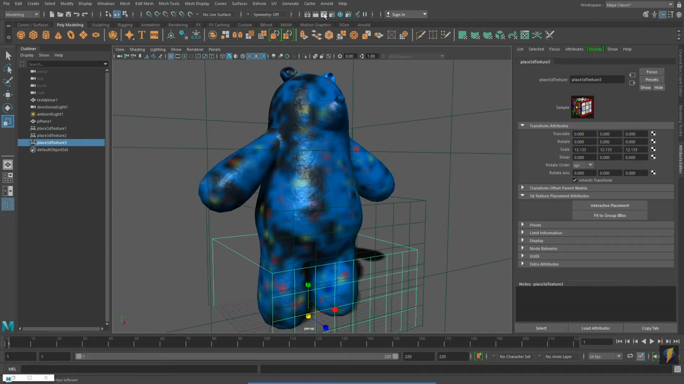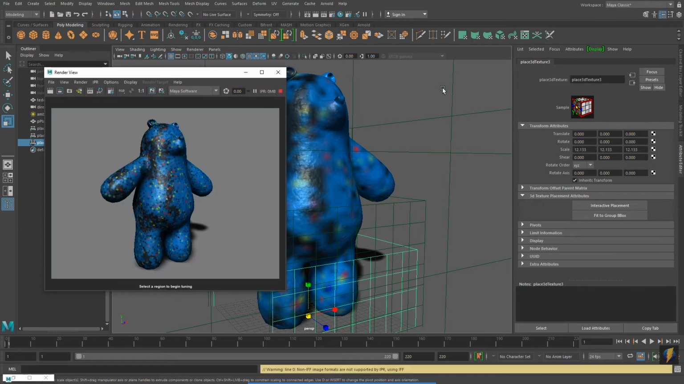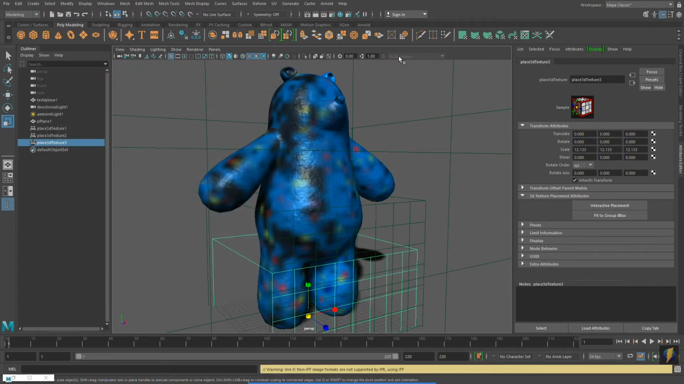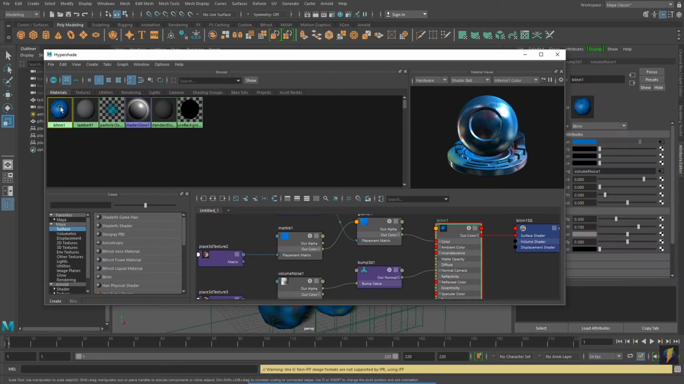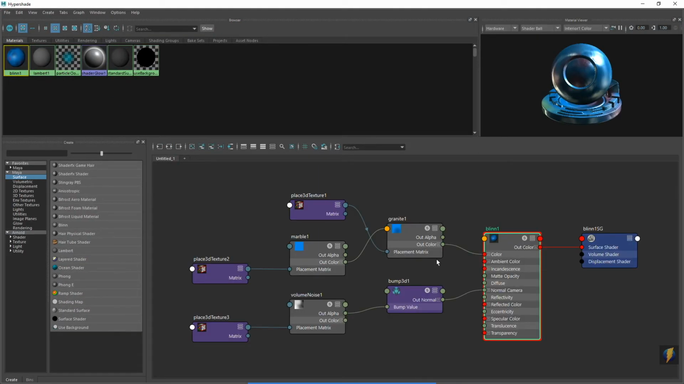Don't forget to periodically look at the results as a render. Your materials can become quite complex. The Hypershade will really help you make sense of your shader network.